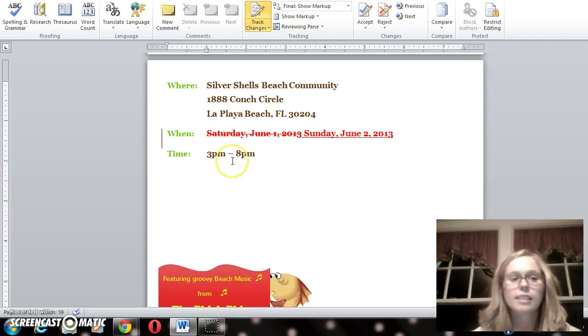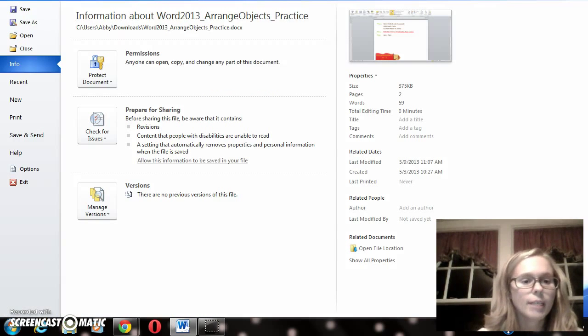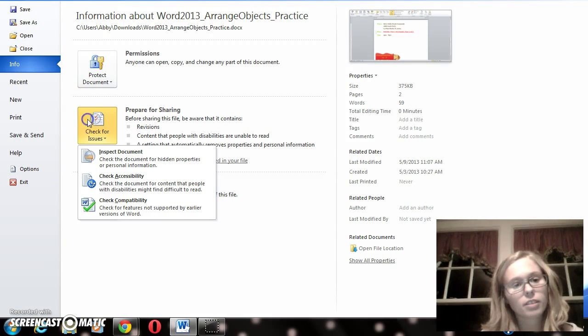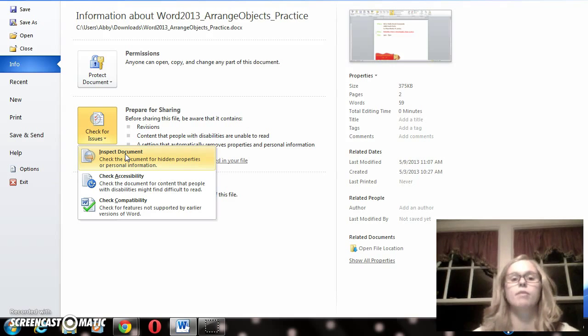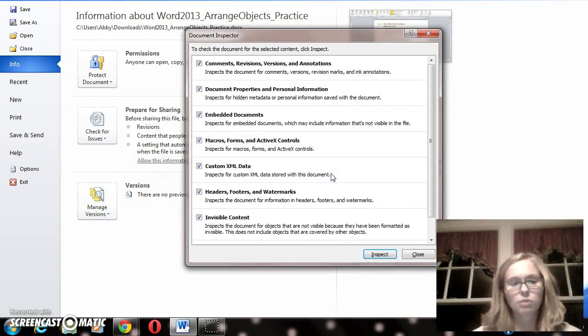And then lastly, lesson 27 is about protecting your documents. So I'm going to go to File, Info. I'm going to check for issues. Here I'm going to press Inspect Document. This checks the document for any type of personal information, in case you don't want that to leak out. So I'm going to click it. Do I want to save this file? We'll say no, since we're just using this. And I'm going to hit Inspect.